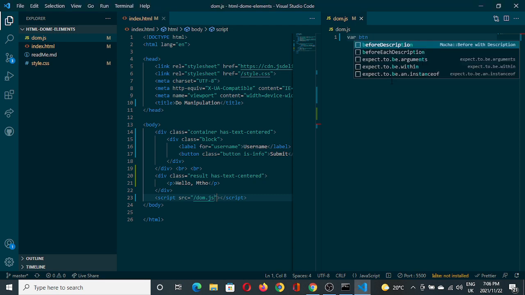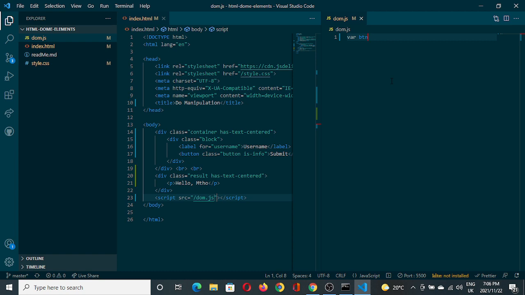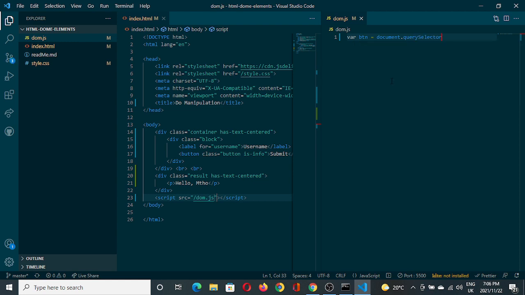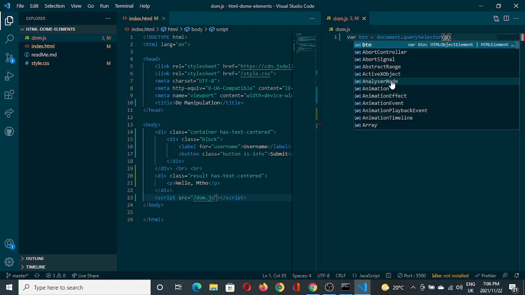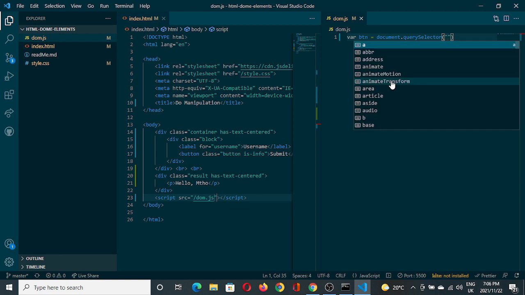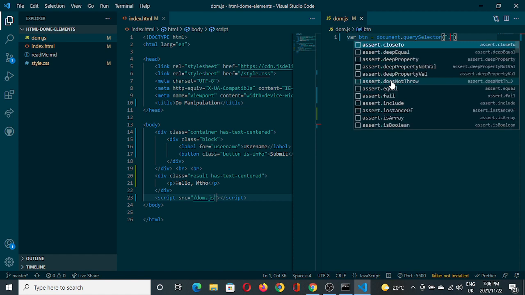I'm gonna call this a variable called btn, and then I'm gonna say is equal to document. We use the document because JavaScript is a document, and then I like to use dot querySelector. You can use the other ones, called getElementById, getElementsByClassName, which is very basic. So I'm gonna use the dot to identify that.